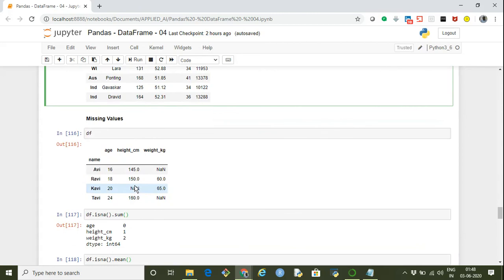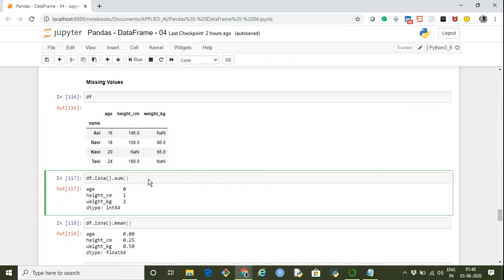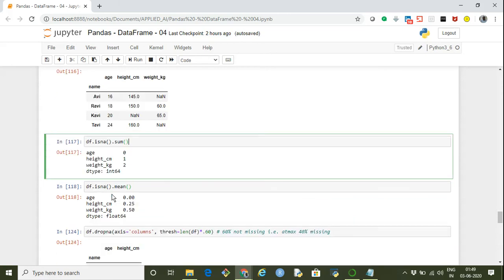Missing values. Let's say we have a data frame in which a lot of values are missing, and we want to find out how many values are missing in each of the columns. The straightforward method to do it is df.isna, and then just add another function .sum to it. So it will find out the number of missing values in each of these columns, and it will display it. For example, in case of age, there is no missing value, so the count is 0. For height, there is one missing value, and for weight, there are two missing values.